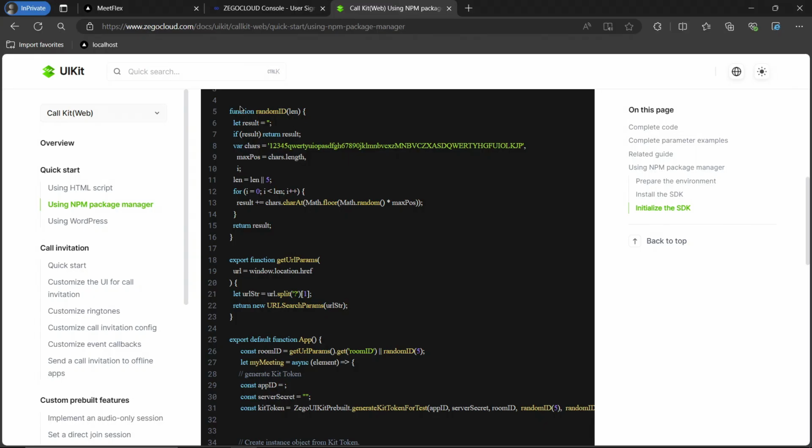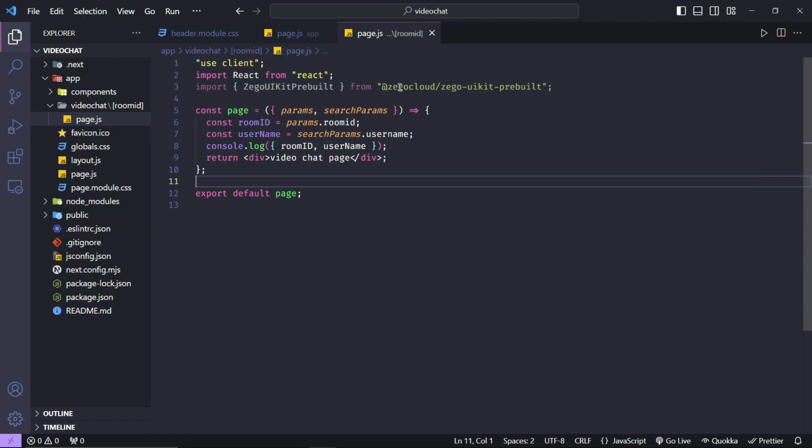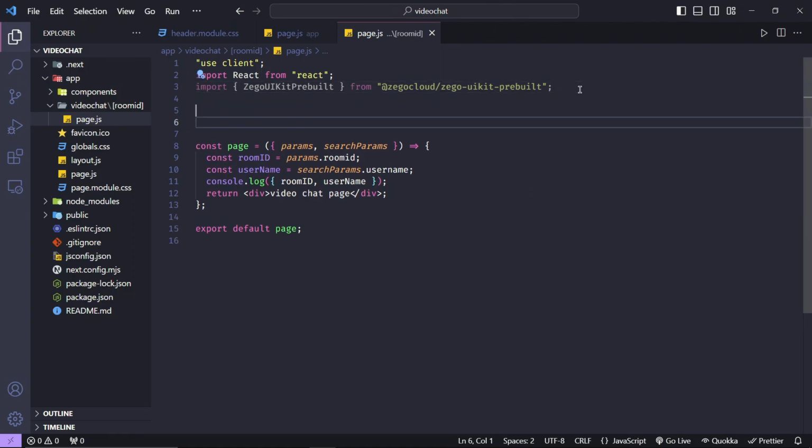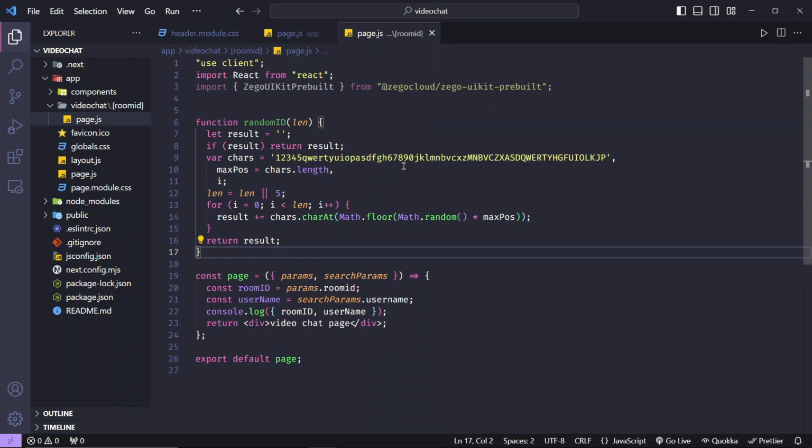Here the randomID function returns random text of the length which is provided when the function is called. Let's copy and paste it. Paste it at the top. So instead of randomID, let's call it randomText as it makes more sense.